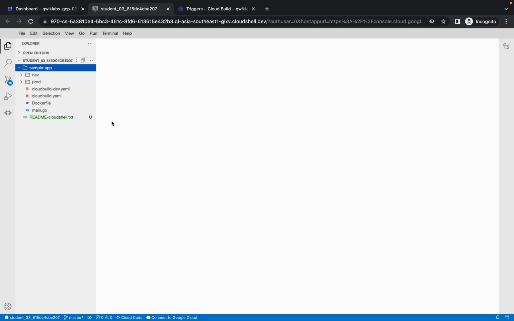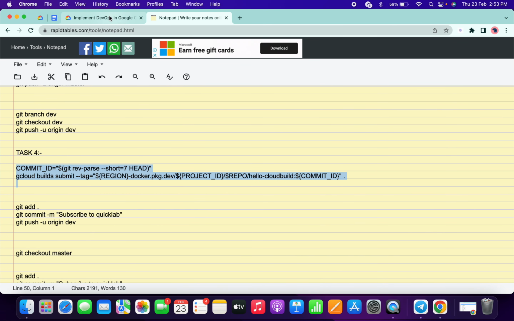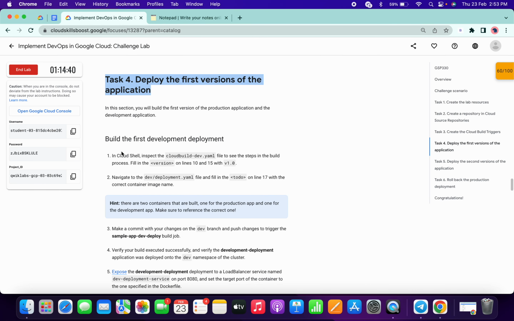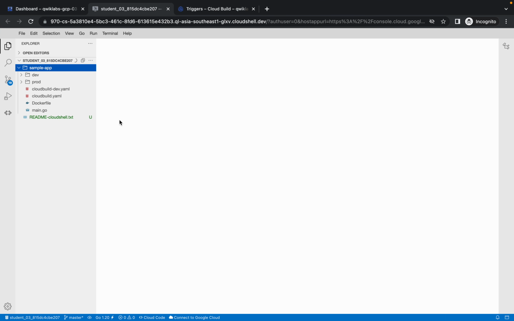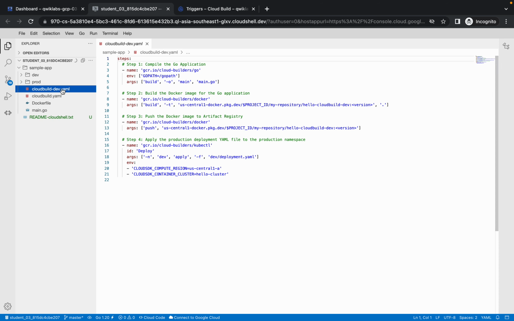Okay, now from here please pay attention guys, because most of you might get confused while making the changes over here. So now what we have to do in Cloud Shell, first of all, make changes in the cloudbuild.dev.yml file. Okay, so here you can see the cloudbuild.dev.yml file.